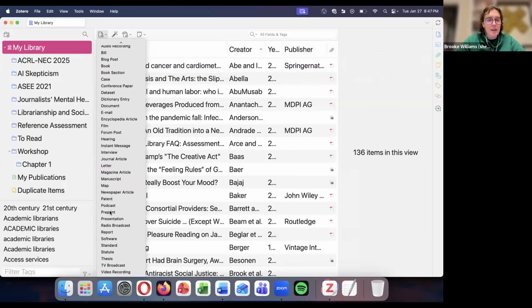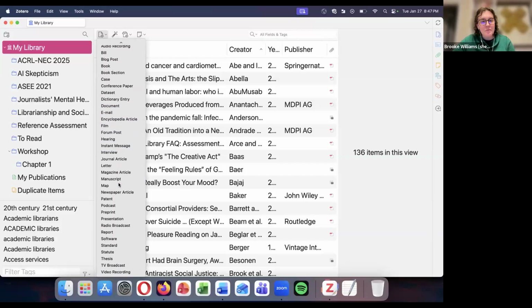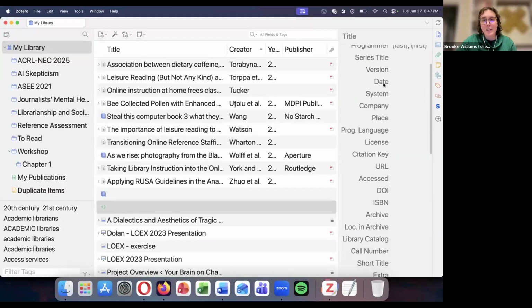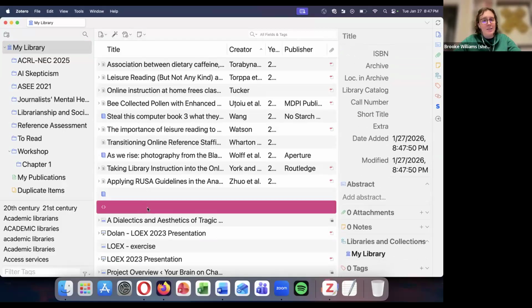I think too, exploring the different types of items Zotero allows you to save. A lot of us are mostly working with books or articles, but Zotero gives you a lot of different options here. So, if you have something pretty specific that you're trying to cite, sometimes Zotero can help you at least figure out what information you need. Like for software, it's going to give me this specific information so I can figure out, okay, how would I cite software? What might I need? And so that makes it a lot easier.